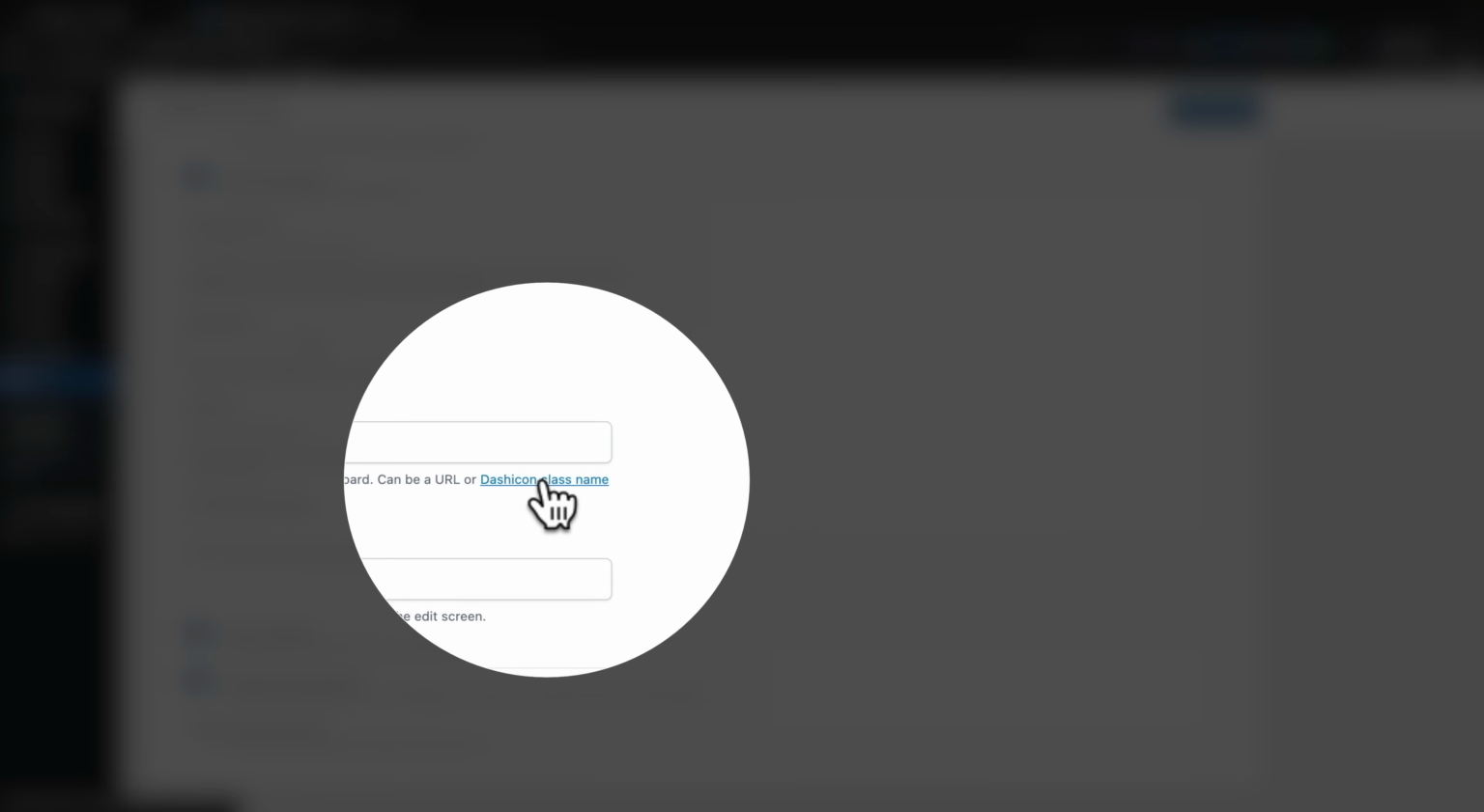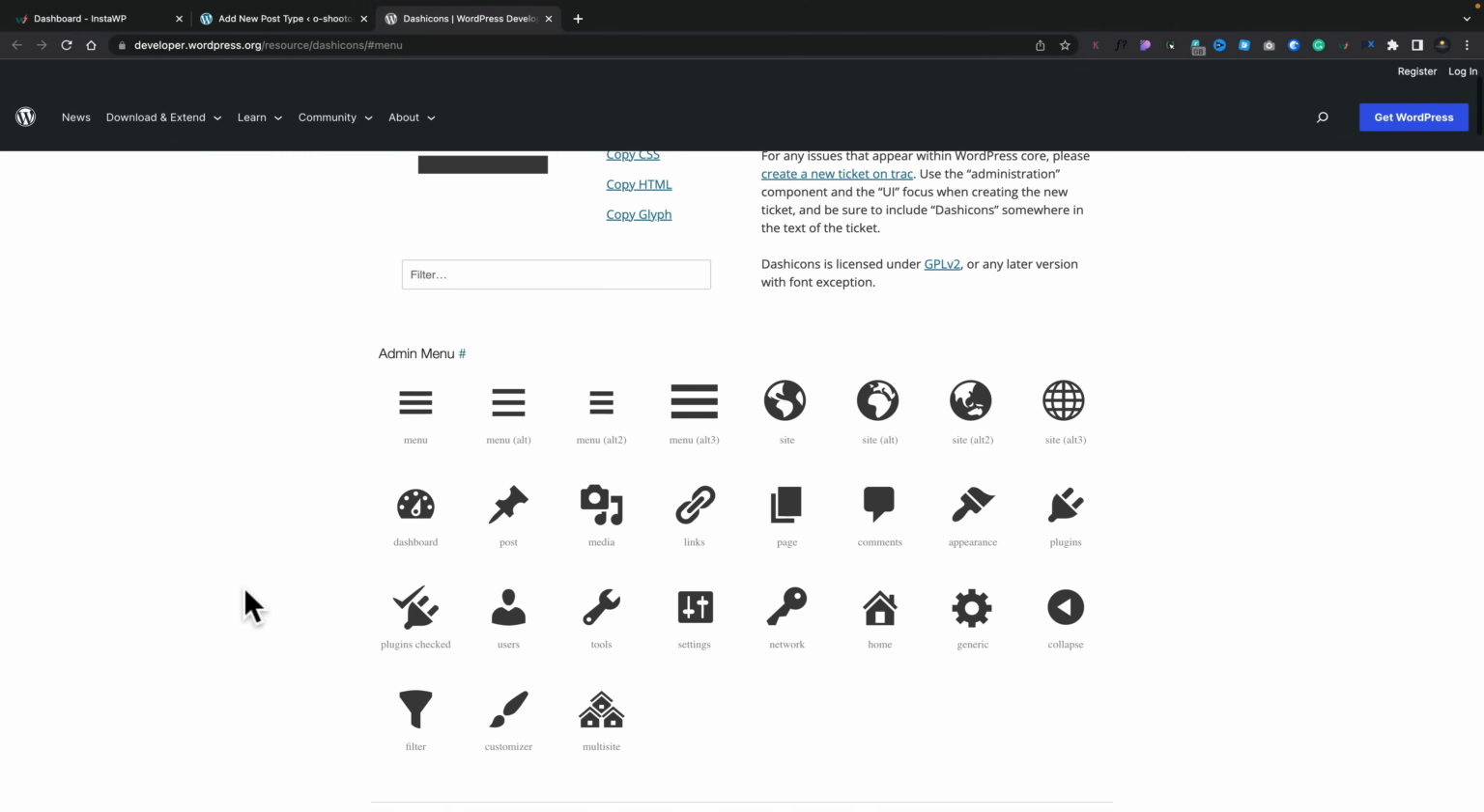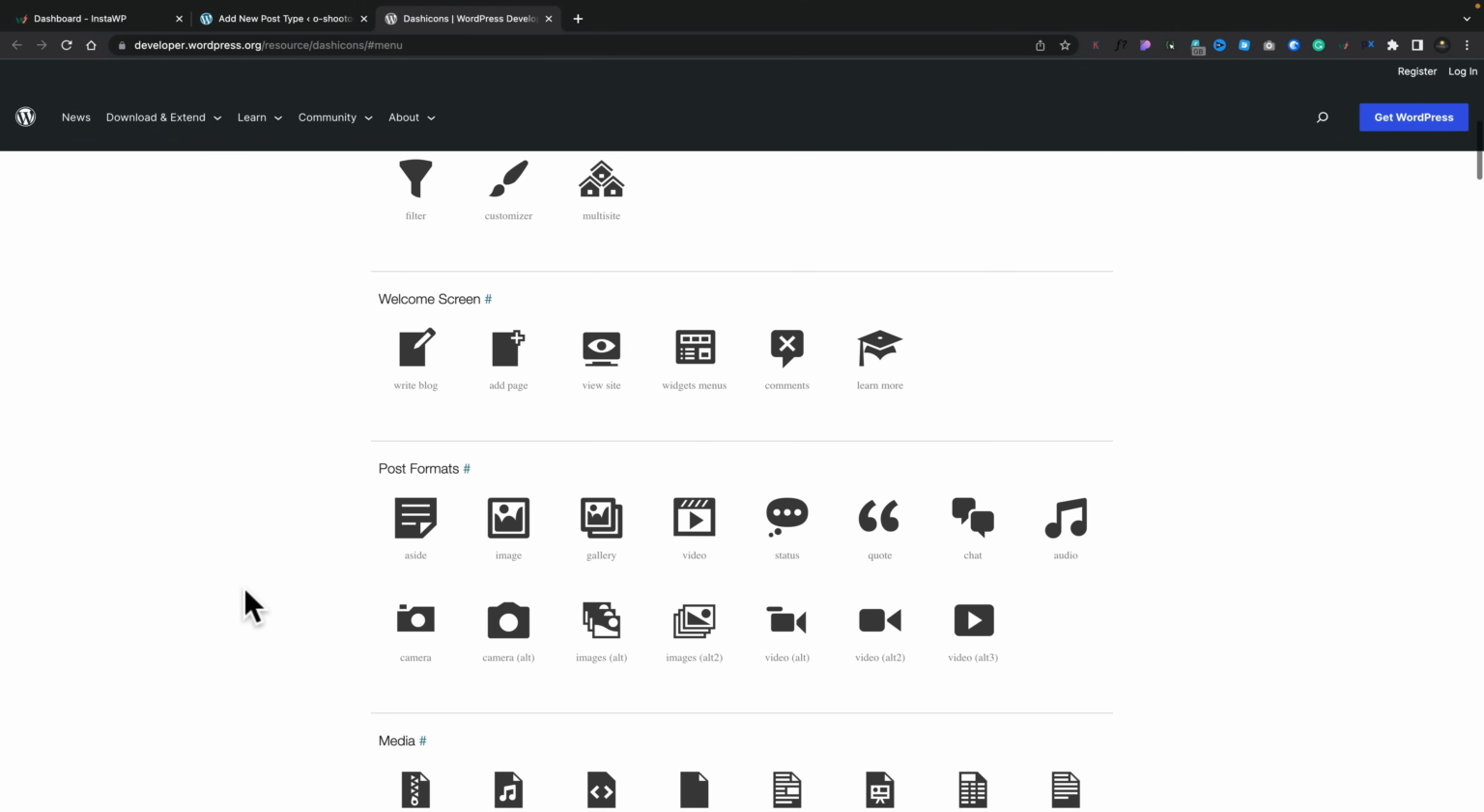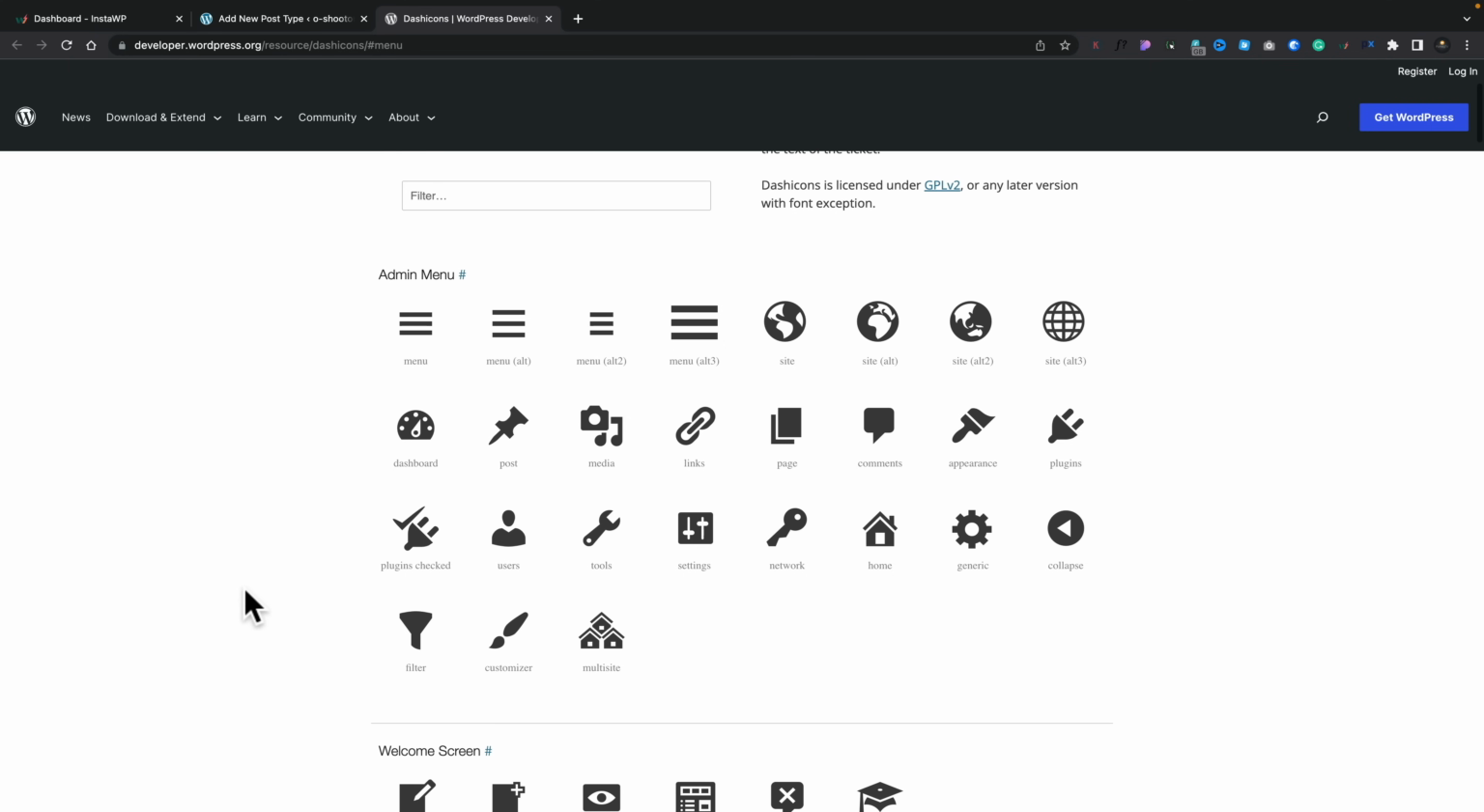You can see we've got this dash icon class name. Let's click to open that up in a new tab. And this now shows us all these different kind of dash icons that we can use. So we want this for jobs. So let's just say we're going to use something really simple like this users icon.